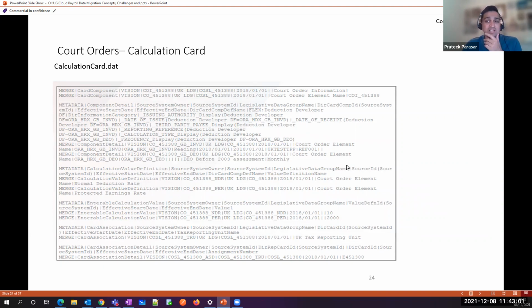And just like everything else, you can refer back to all the metadata lines using the source system keys, which generally works better when you're doing the calculation cards, although you can load them without the source system keys. I have done that as well in my previous example.